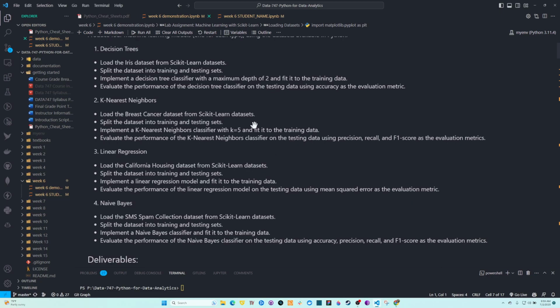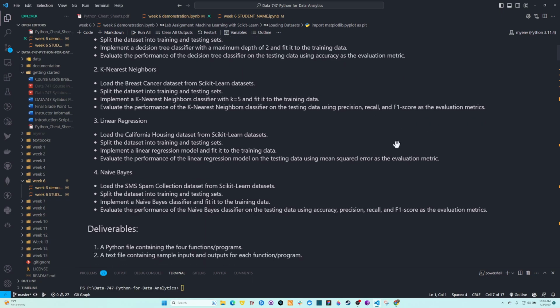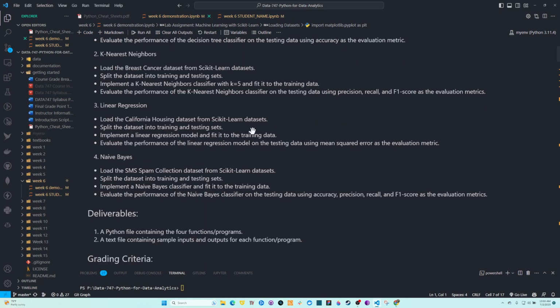K nearest neighbor is going to be the next one which we'll work on. We're going to use the breast cancer data set from scikit-learn. We're going to create a K nearest neighbor classifier, K equals 5, and fit that to the training data, and then look at the precision of that, as well as the F1 score, to evaluate it.